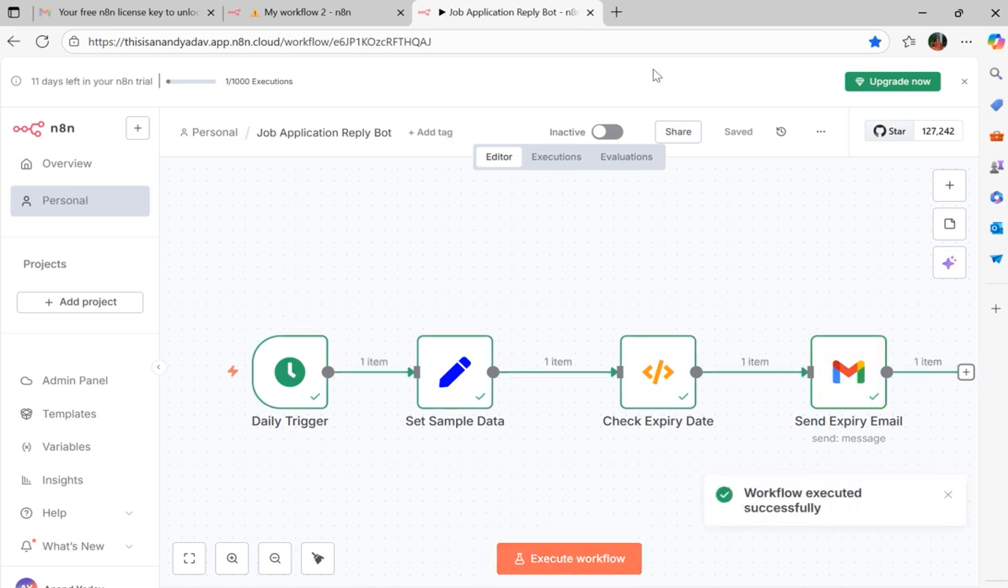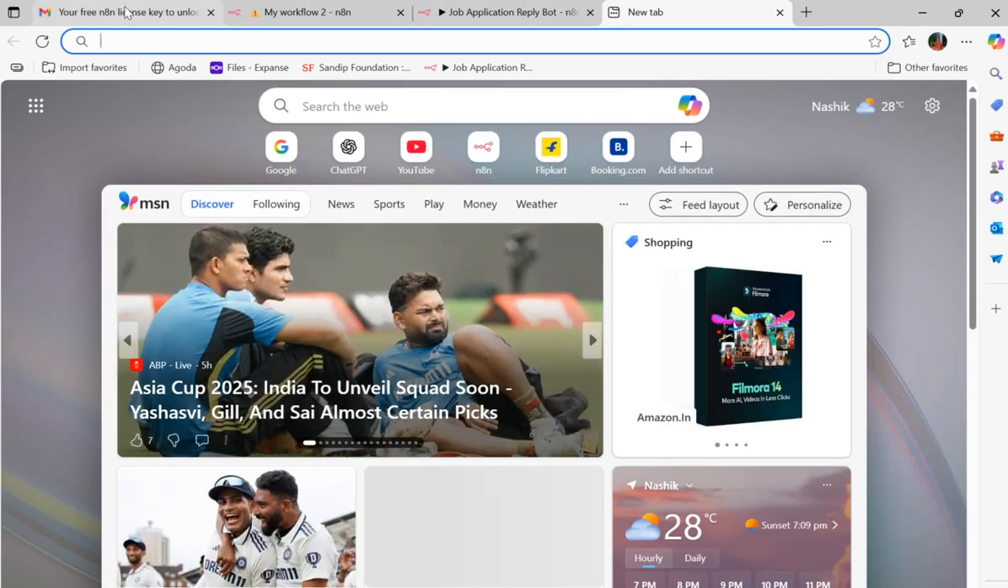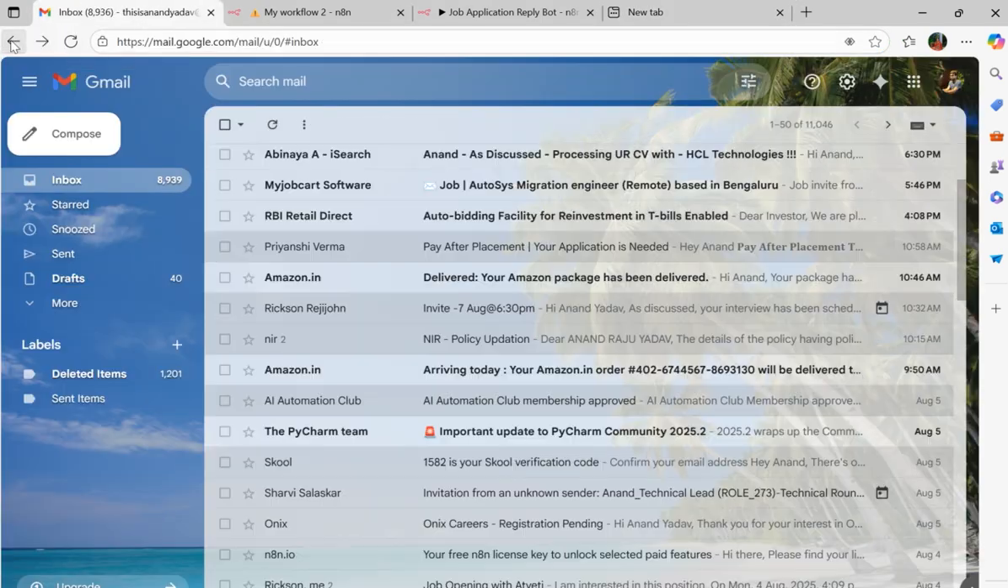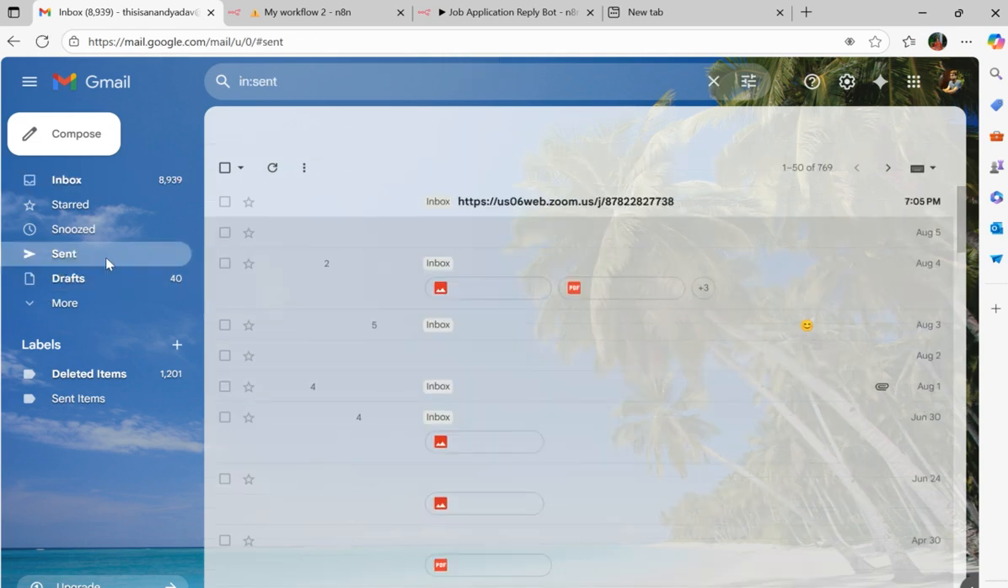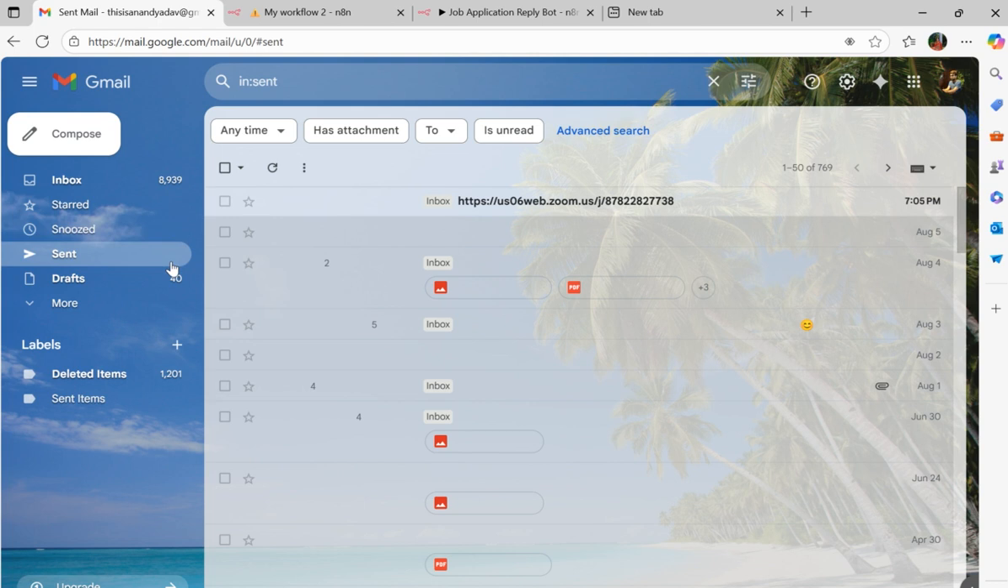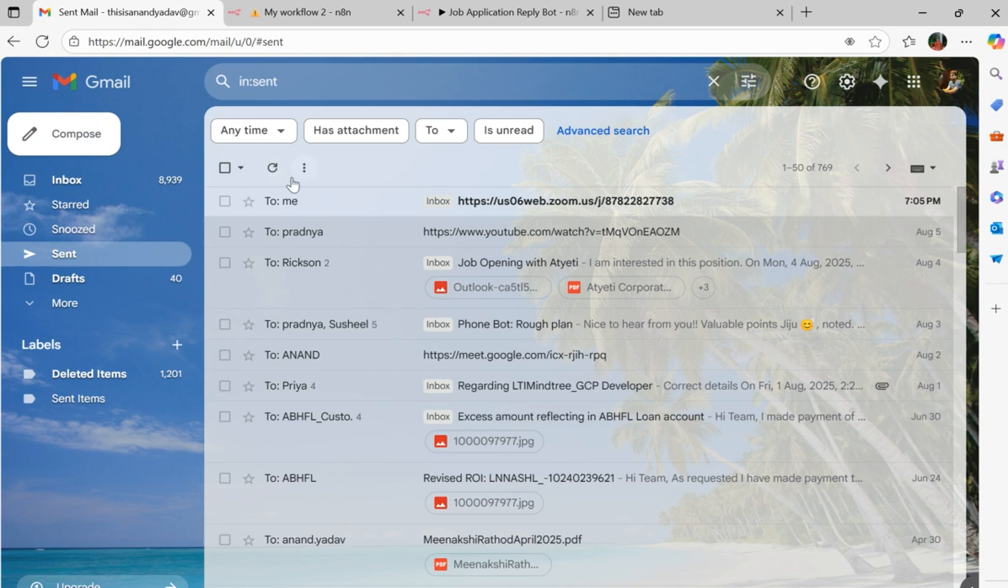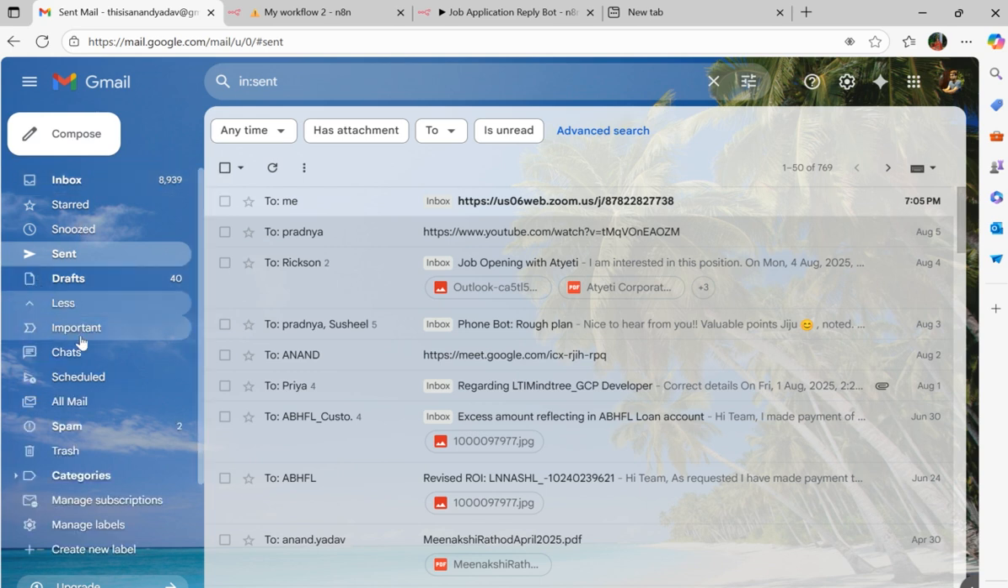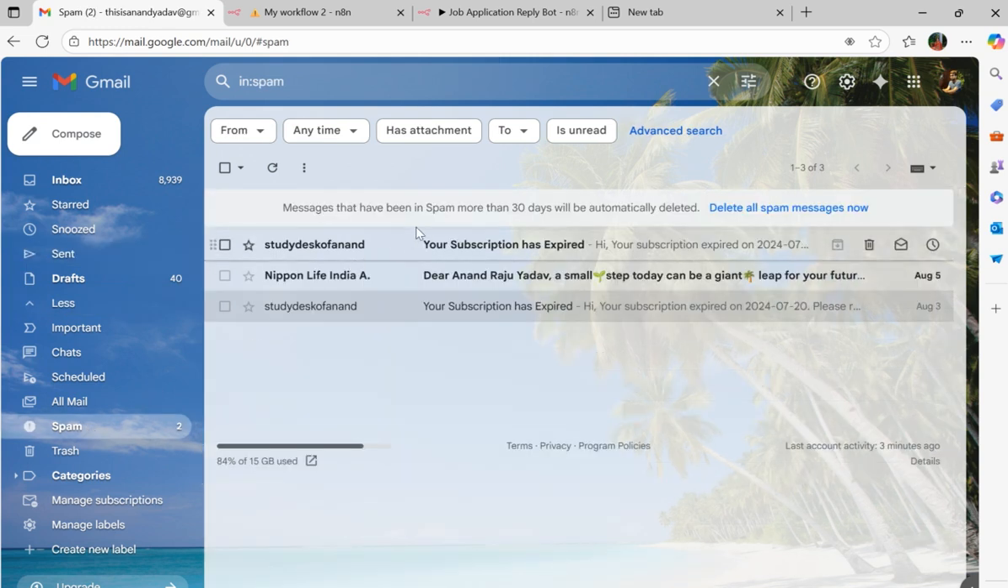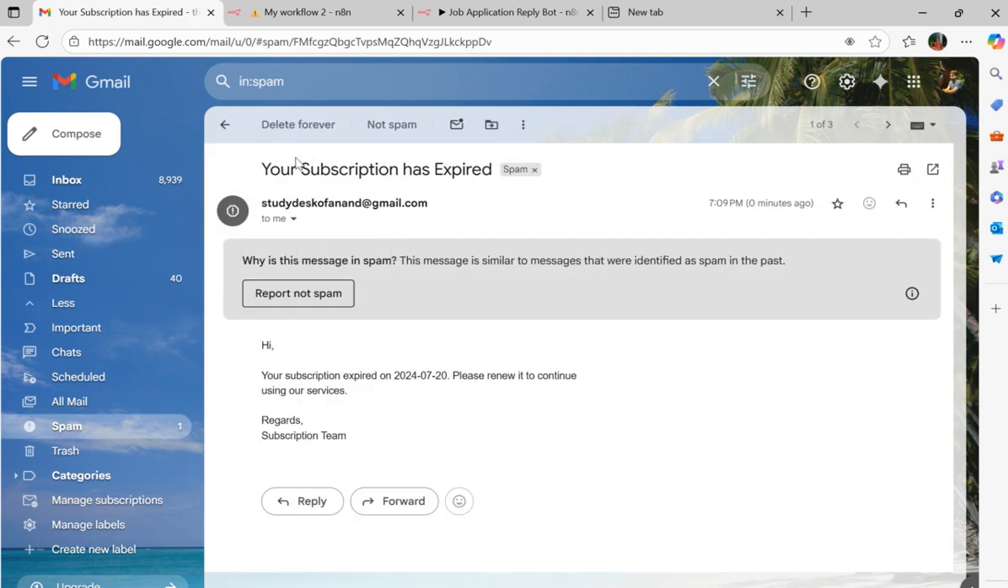We can see that the workflow executed successfully. If I open my email ID, let me just see. This is my email ID. If I check in the sent items, let me refresh this. I think it will be somewhere in the spam. Yeah, we can see that we have received an email, your subscription has expired, and the email body that we have seen.